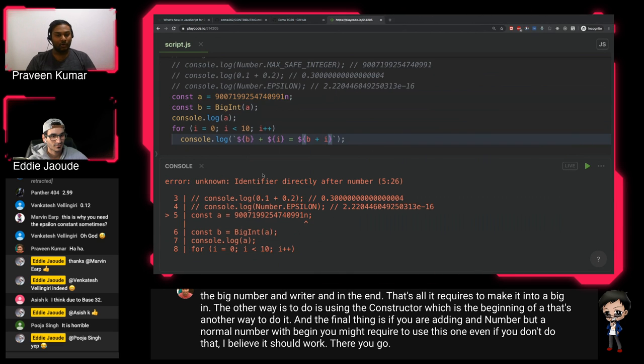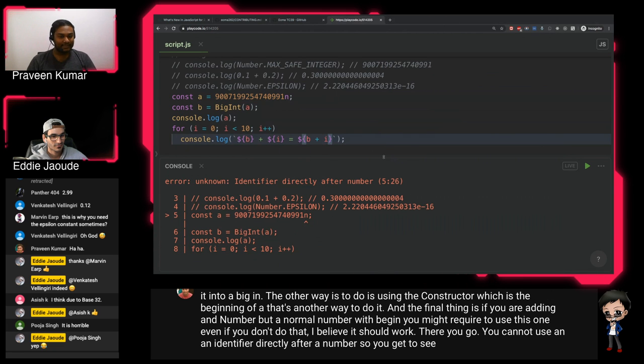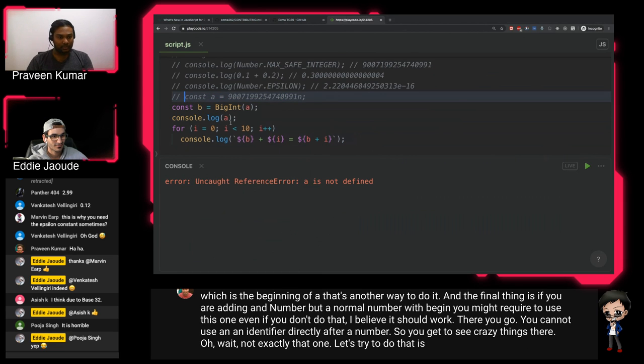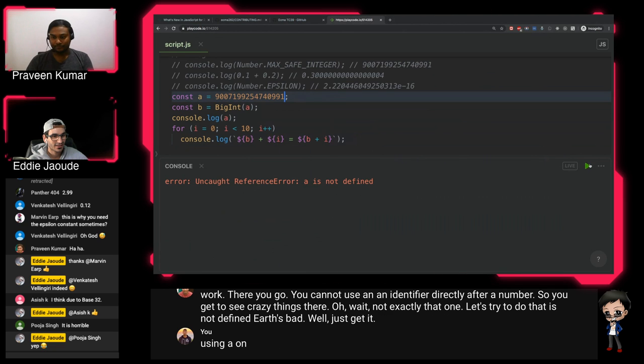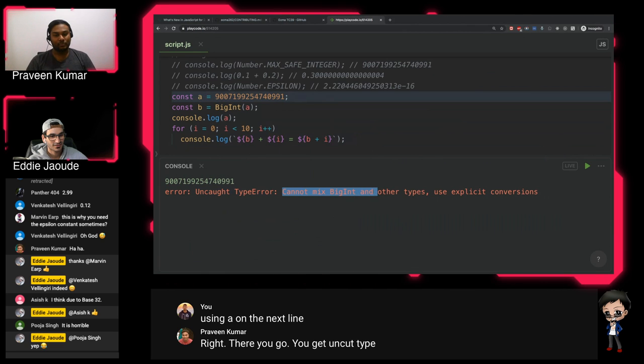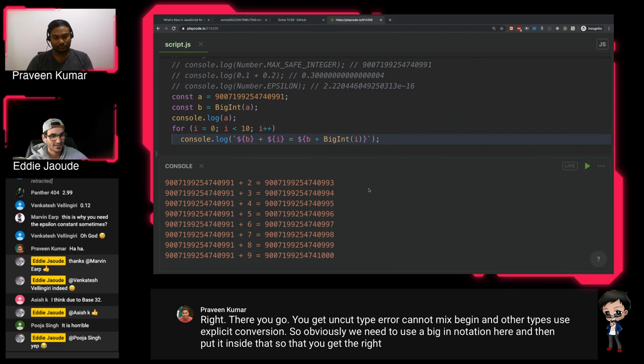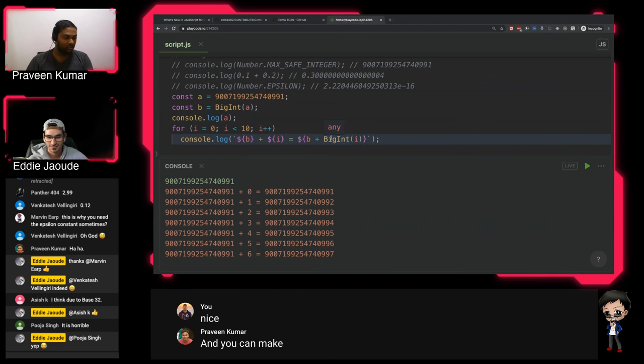There you go. You cannot use an n identifier directly after a number, so you get to see crazy things there. Oh wait, not exactly that one. Let's try to do that. A is not defined. That's bad. You're using a on the next line, right? There you go. You get an uncaught TypeError: cannot mix BigInt and other types, use explicit conversion. So obviously we need to use a BigInt notation here and put it inside that so that you get the right values. Nice. And you can make all sorts of changes on the big numbers.